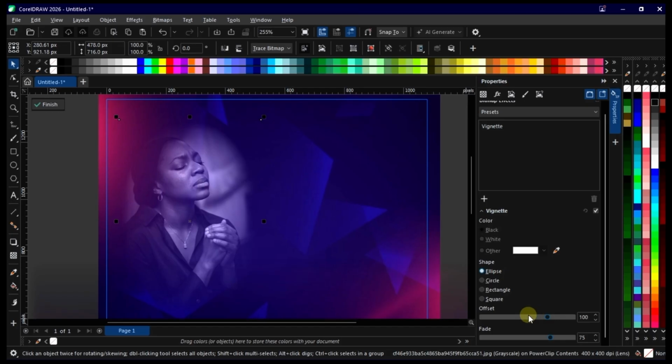Let me reduce the offset. If you reduce the offset, look at what is happening. If you increase it, look at what is happening. So they decide how curved the edges will be, following this bar here. Okay, look at the fade. If you want it to fade very well, you can increase this bar.